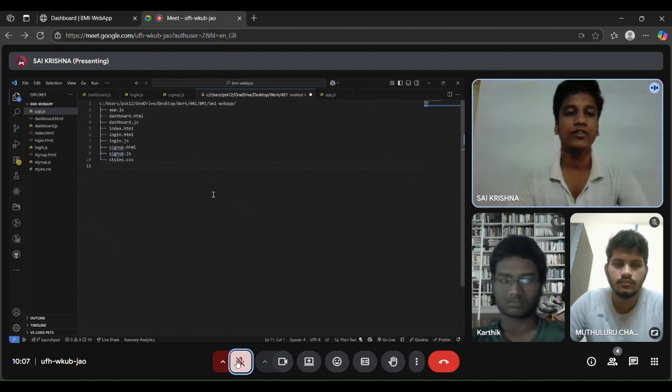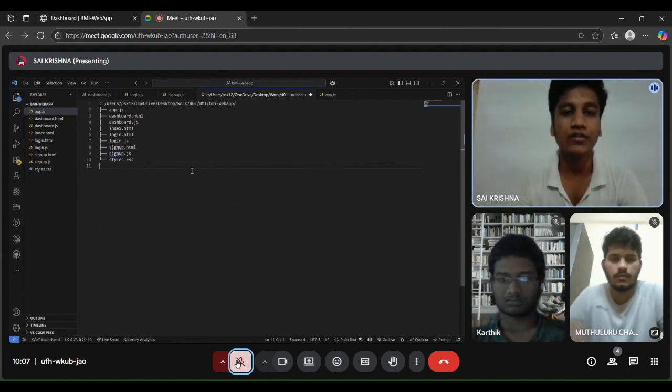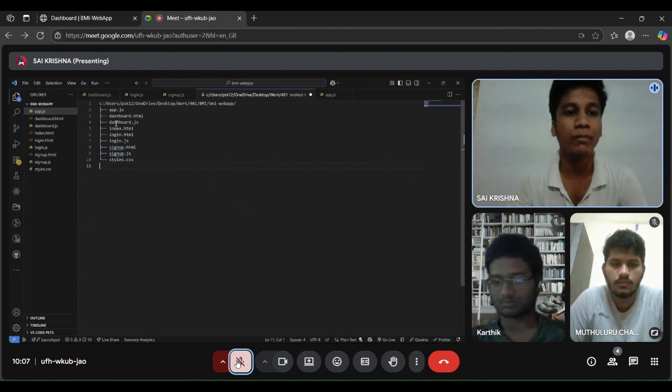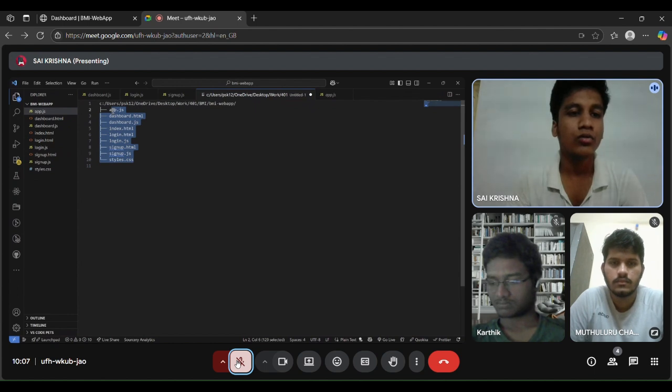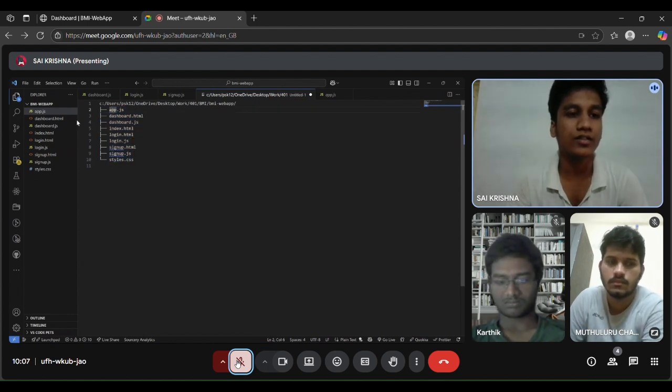Hello everyone, this is Sai Krishna. Now I am going to explain the code structure of the BMI web app. This is the code structure that we are going to follow to understand the code in this web app.